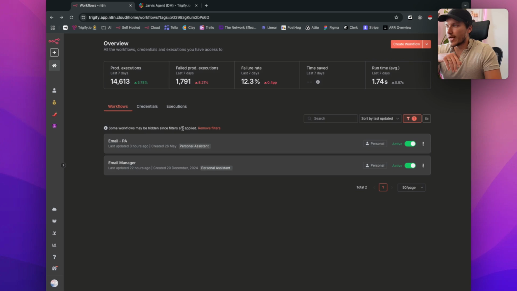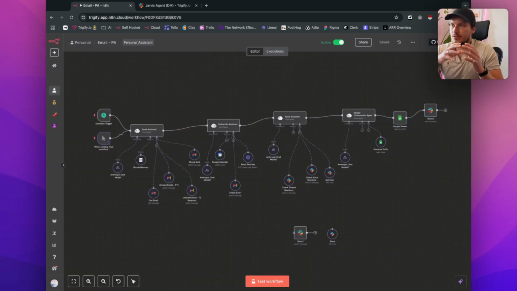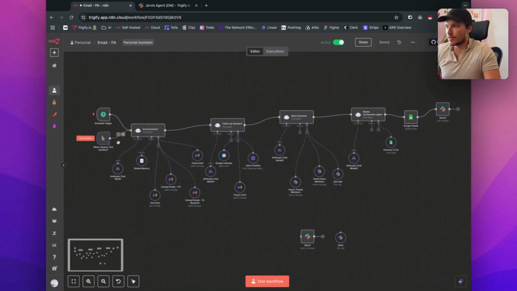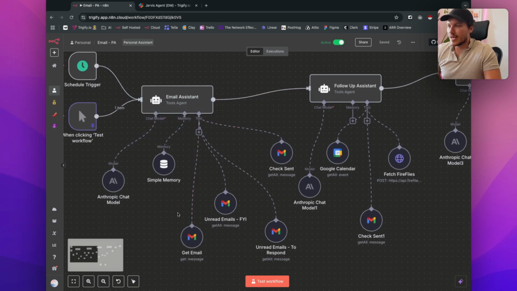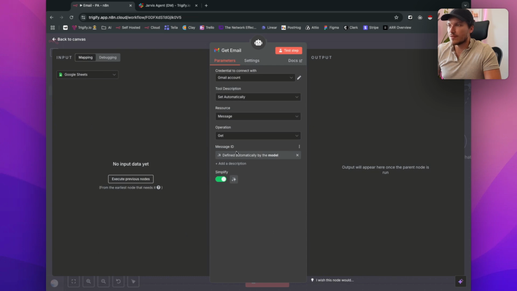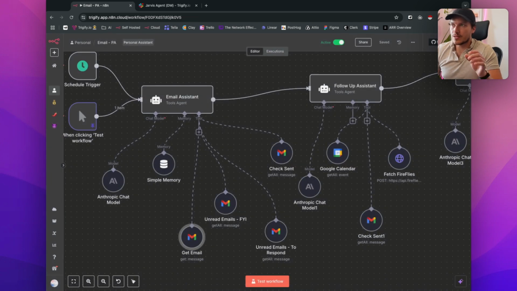Now, the other one that we had was this actual personal assistant. Here we're using 4 different agents doing various different things. Every day at 8 a.m., it's going to trigger. First of all, we have this email assistant. It's going to get any emails from the key folders that have been tagged by the previous agent I showed you, so any emails from my FYI and to respond categories.